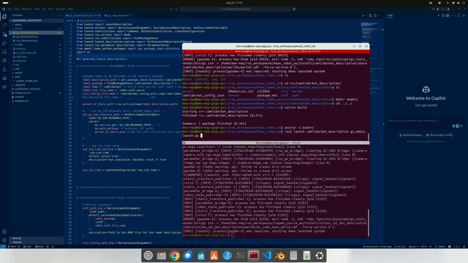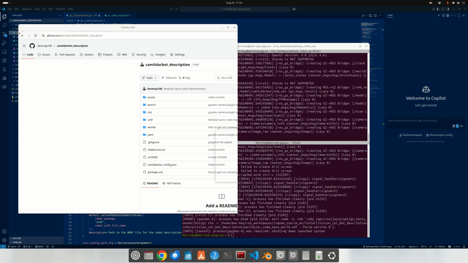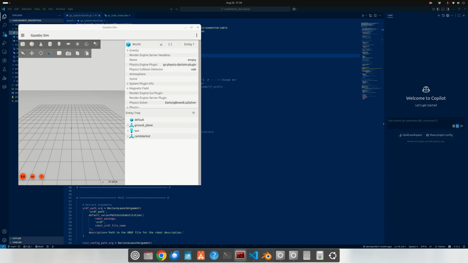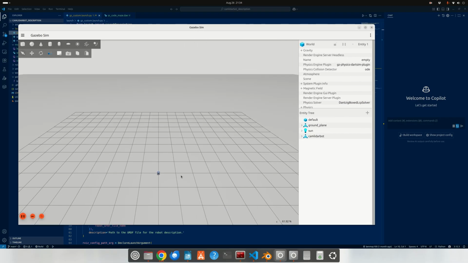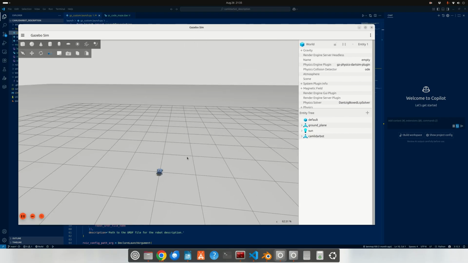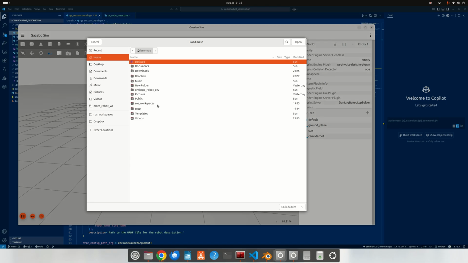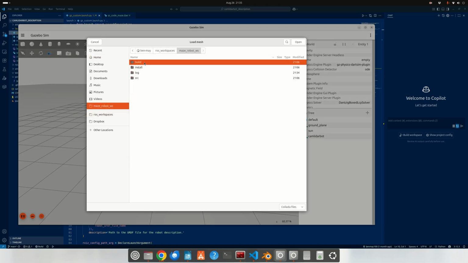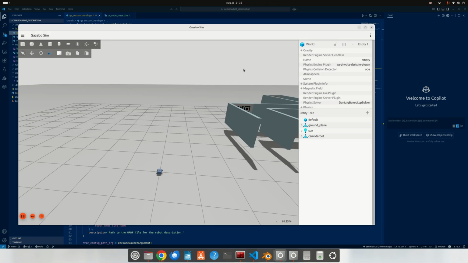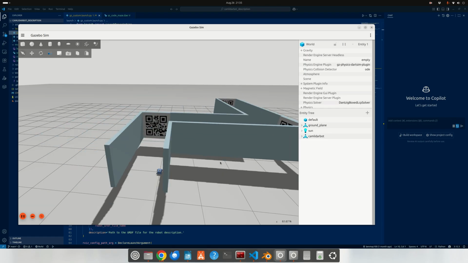And we're going to launch into an empty world on Gazebo again. Move that out of the way, get Gazebo a bit bigger. Here's our lonely robot in the empty world. Now what I'm going to do here is come to the entity tree and add an entity, and I'm going to add a mesh. I'm going to go back to our workspace, go into models, and select this DAE file, and you'll see we have our maze.